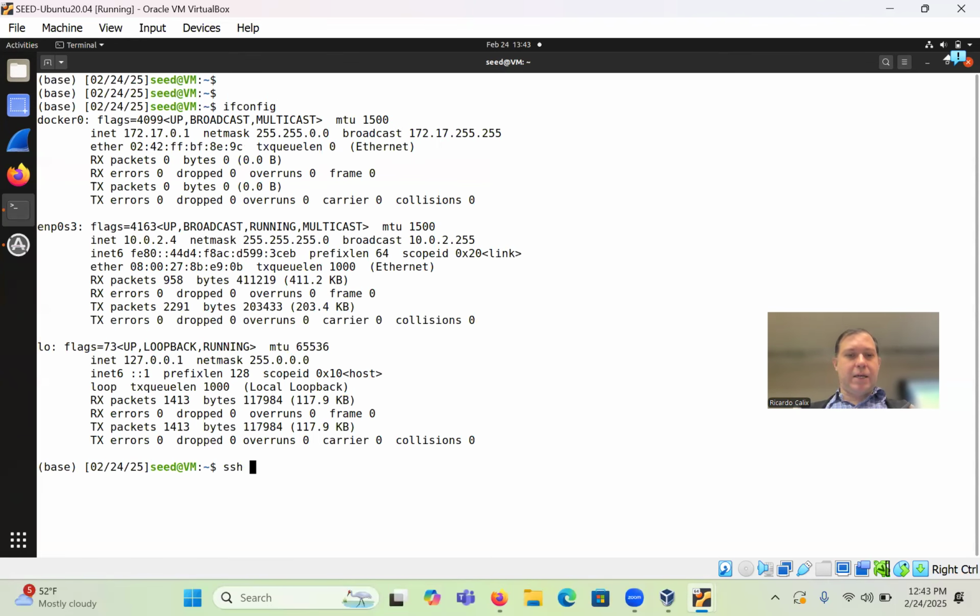So I'm going to SSH into 10.0.2.15. All right, so it's taking a long time, which tells me that that service is probably not running on the other VM. You can see it takes too long. So what I'm going to do is I'm going to enable it first.